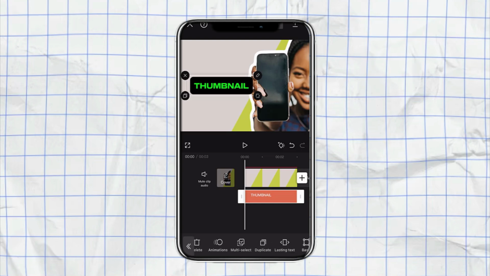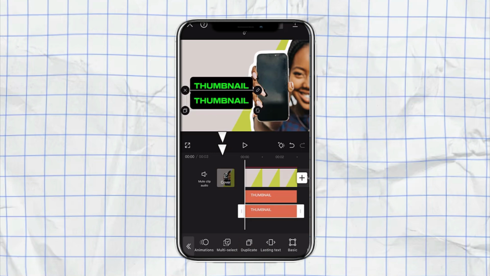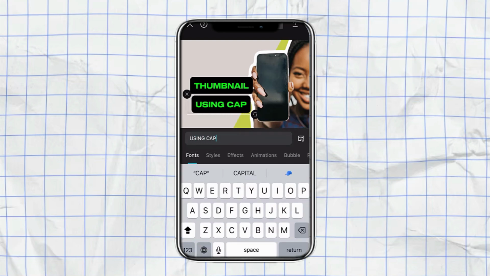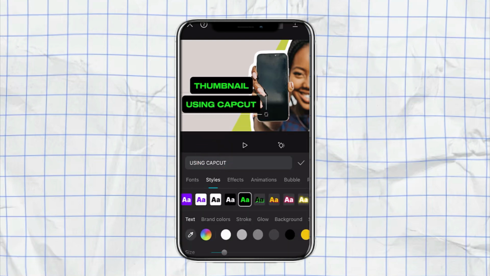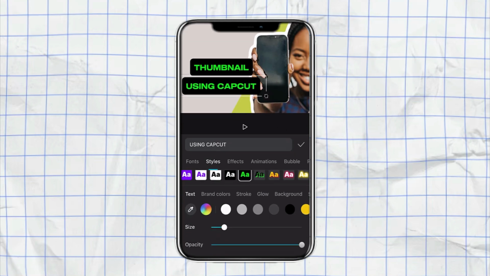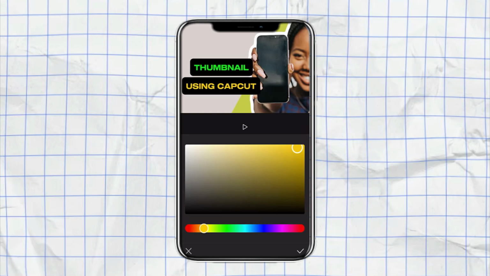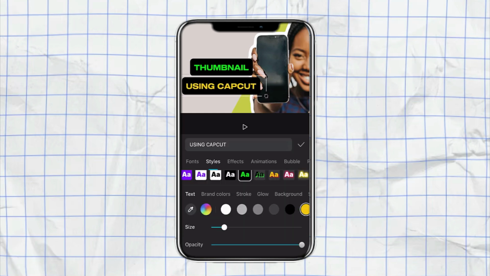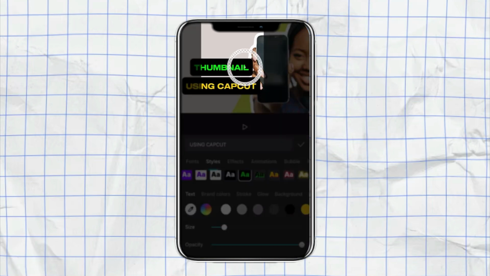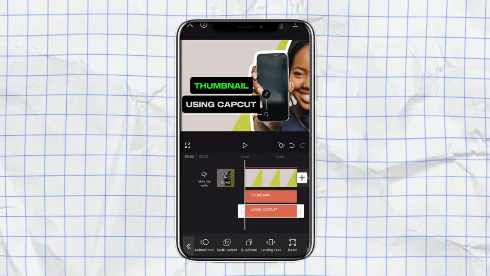You can duplicate the text right here, or you can find the duplicate here in the Tools panel. Drag the duplicate text down. Tap on it, enter a new name. In this case, I will enter using CapCut. You can tap on a specific color, or you can go through the color options. You can also tap on the eyedropper tool and use this circle to sample a color. I will use the eyedropper tool to sample a color from here.